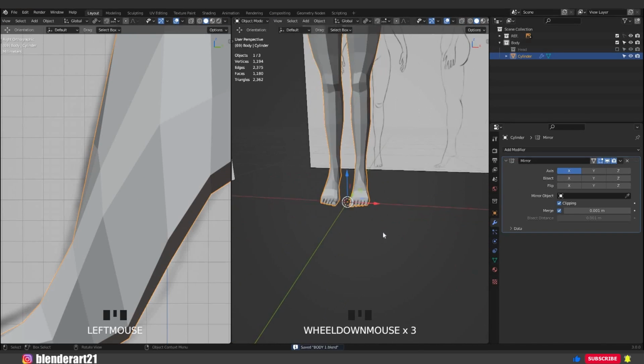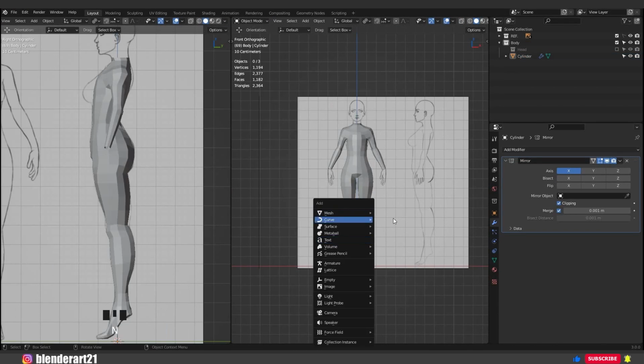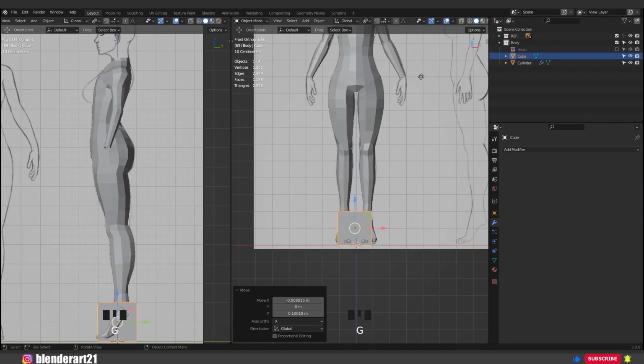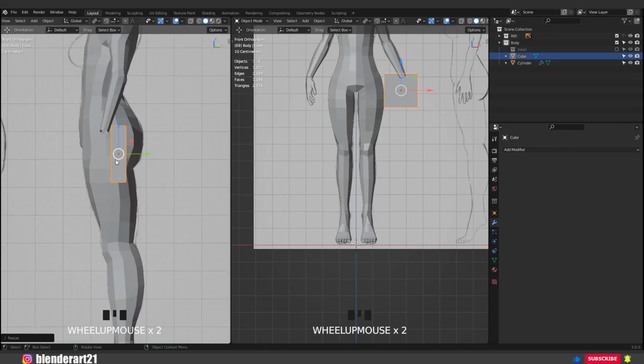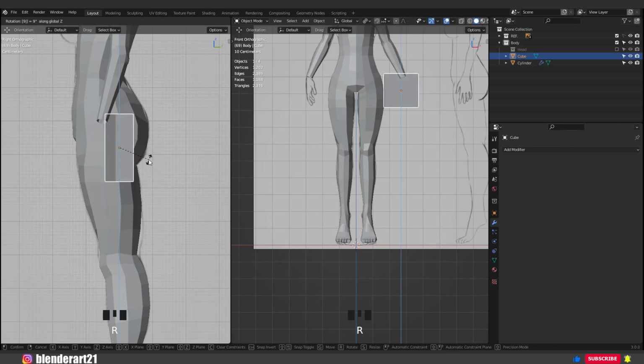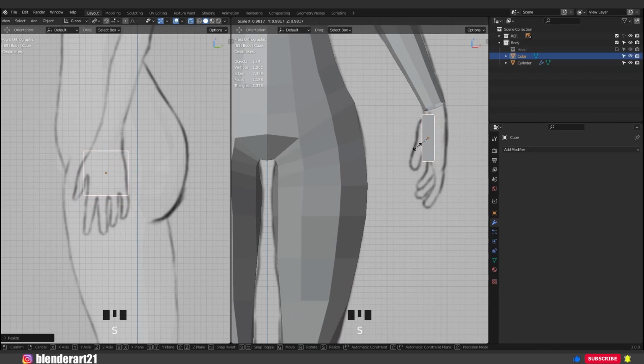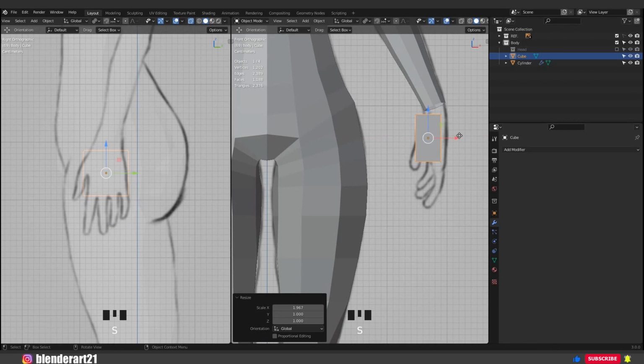We are ready to create the hand. Go with Shift A, Mesh, Cube, S for scale, G for grab, just like so. Hit SY to scale along the Y axis, RZ 90 degrees to rotate, Alt Z to switch to X-ray mode, SX to scale along the X axis.